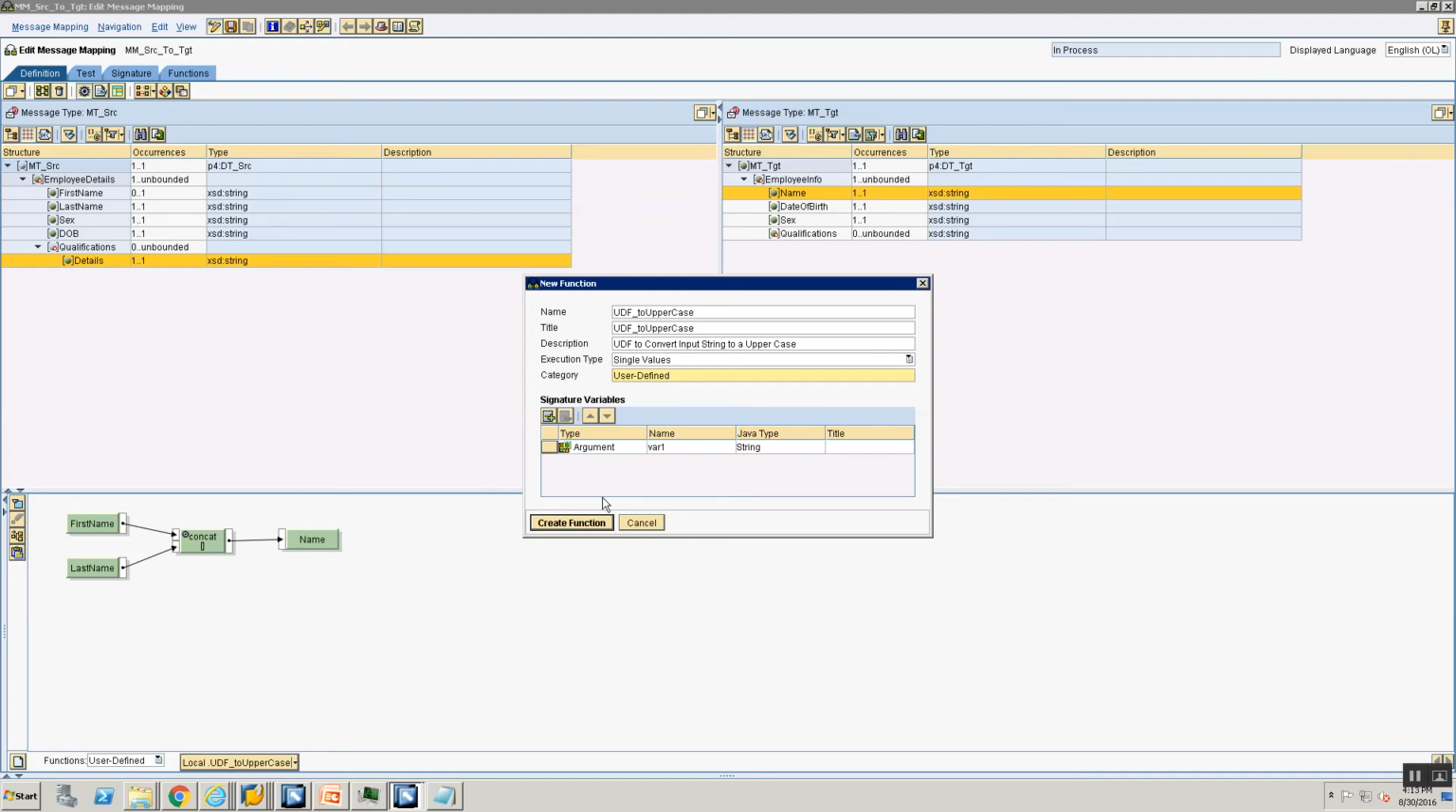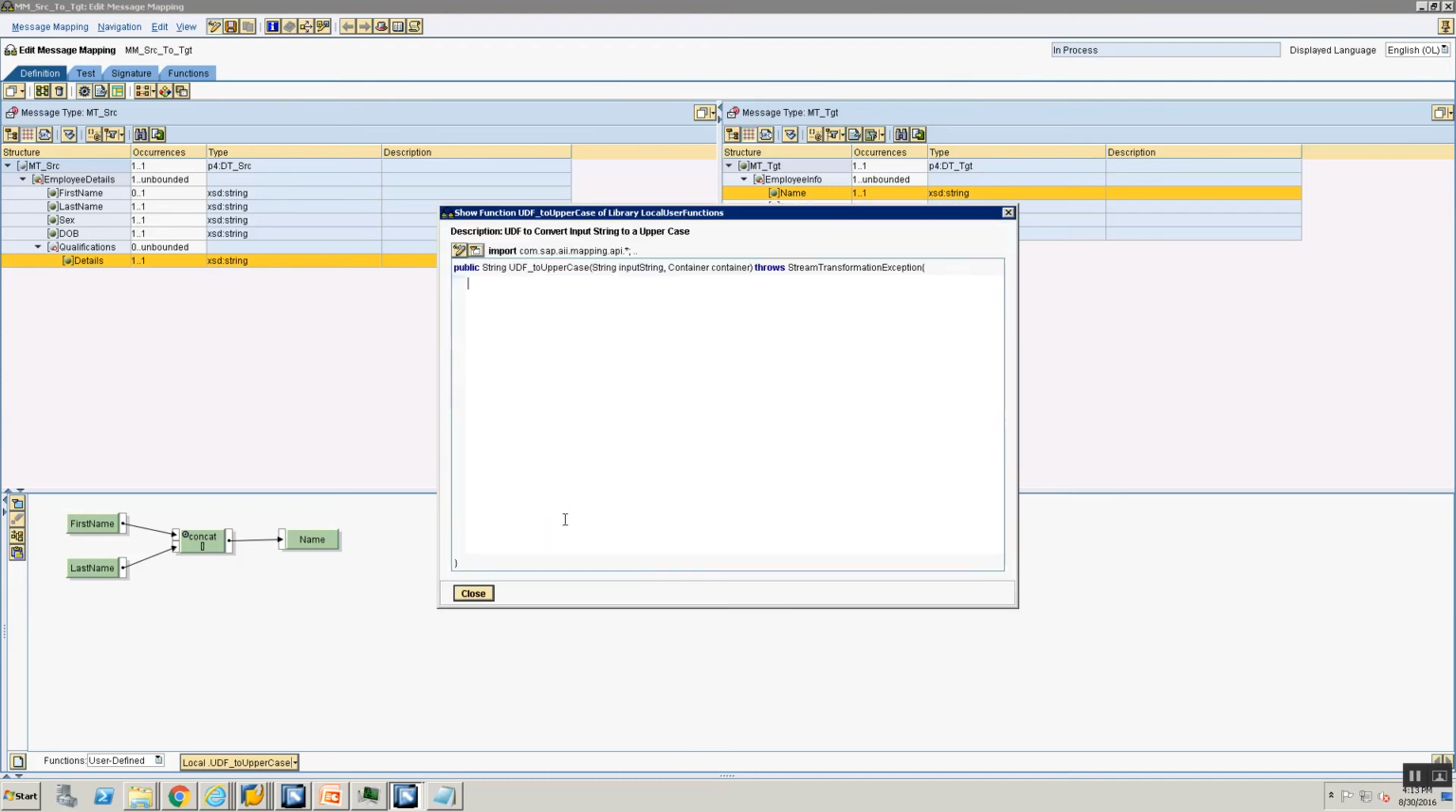Let's just call it user-defined, and here you give a name, right? I'm going to call the input variable input string, and then say create. Now when you say create function, you get a signature for this function. Look at it, public string. So this user-defined function returns a string and it takes an input as a string.